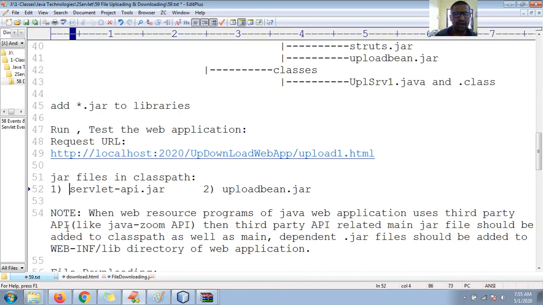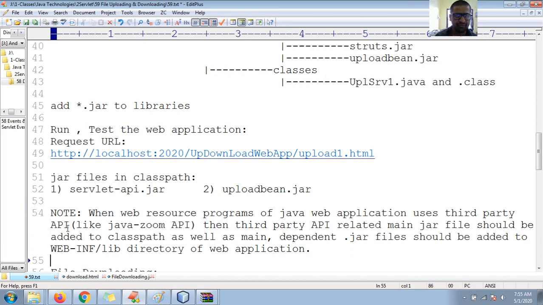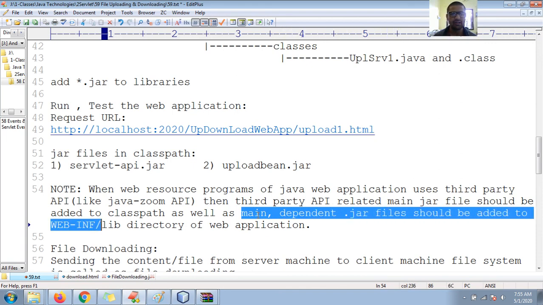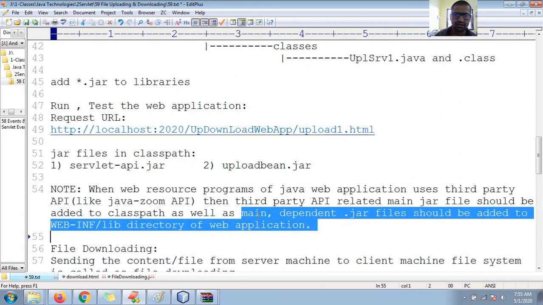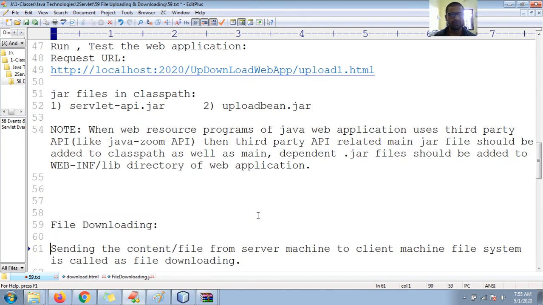So let me add one note point for you. Jar files in class path, if you are working manually, you need to add those jars, solid-api.jar and uploadbean.jar. When web resource programs of Java web application use third-party API like Java Zoom API, then third-party API related main jar files should be added to class path like uploadbean.jar, as well as main and dependent jar files to be added to the libraries directory of web applications. Now we shall see about file downloading. Okay, fine.